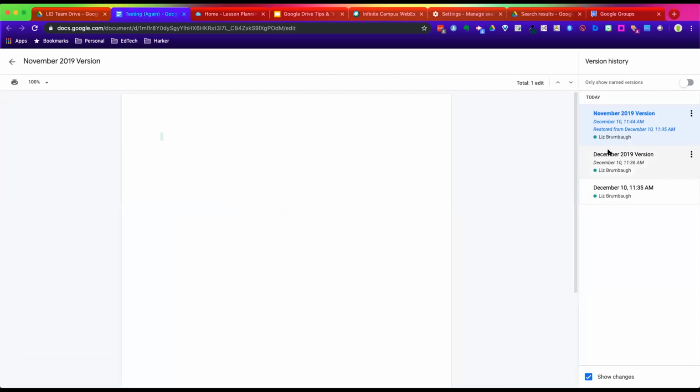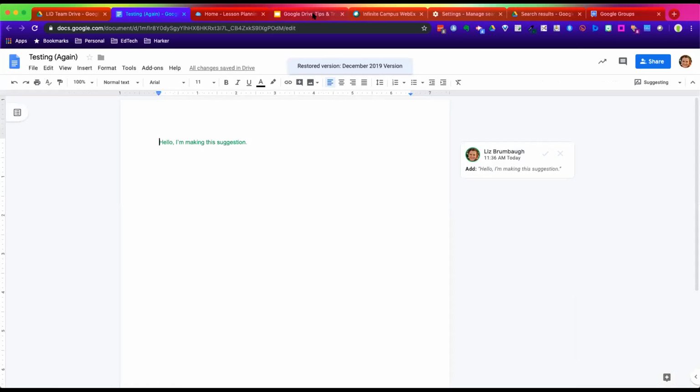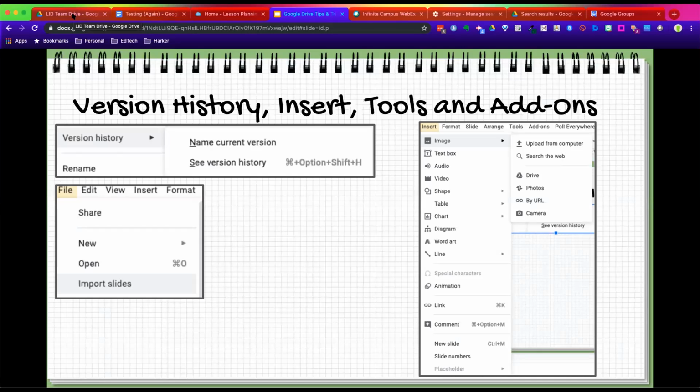So when I go to see version history, I now see that it was created December 10th, and then at 11:35, and then the December 2019 version I named, and it included that, and then I restored the original one and I named it November 2019. So it shows this chronological experience, even though I restored that initial 11:35 document, it indicates that I had restored it from that time, still names it. So it's almost like it's a new version, simply because that was the point at which I named it. I don't know, I'm hoping that makes sense. So naming them really is helpful.